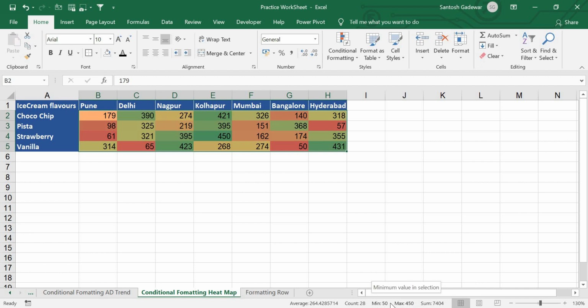So it has chosen 450 out of this data and made it dark green, and 50 is dark red, and between them it has chosen colors from dark red to dark green with the formatting we have selected.